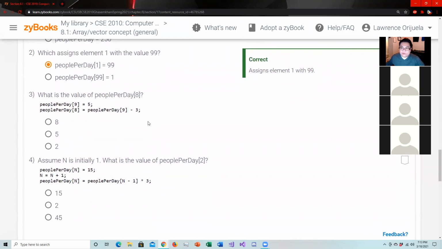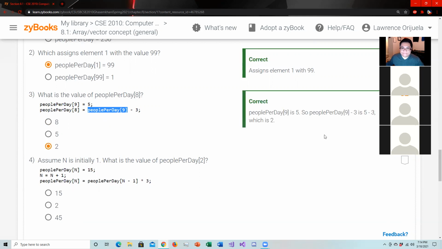Okay. Question 3 says, what is the value of people per day at number 8, given that these lines of code have executed? So people per day at index 9 equals 5, and then people per day at index 8 equals index 9 minus 3. Well, this one's not too hard to figure out, right? Because we know that this is equal to 5, we say 5 minus 3, which is going to be 2, right? Exactly.